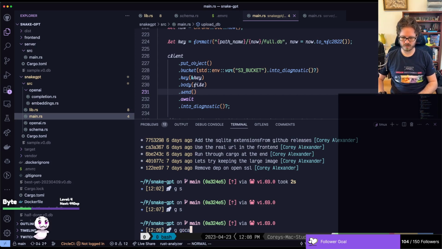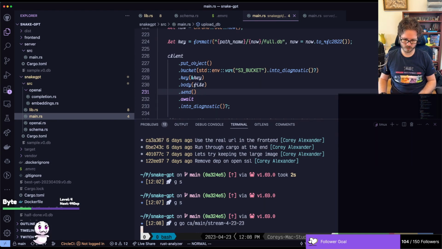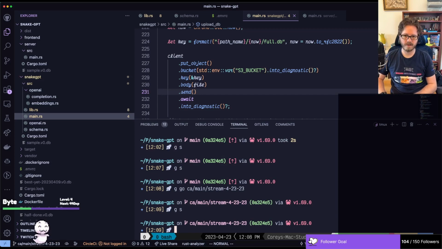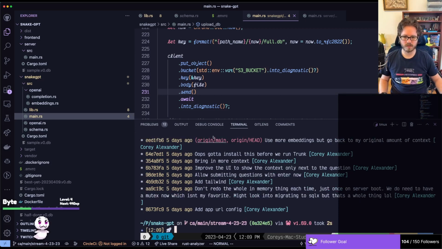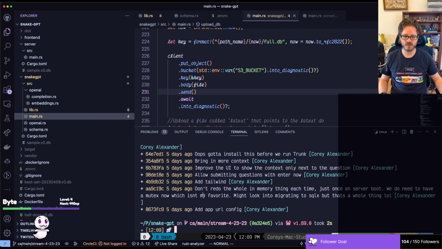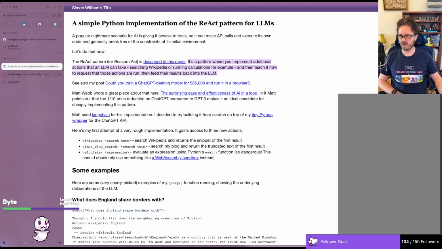We're going to make a branch for ourselves for today. Stream 4, what's today's date? The 23rd, and we are in 2023. Cool, awesome. We got a branch created, and there is some stuff that isn't deployed here, just some cleanups and a cargo fix. So we'll probably get that deployed at the end of the stream today.